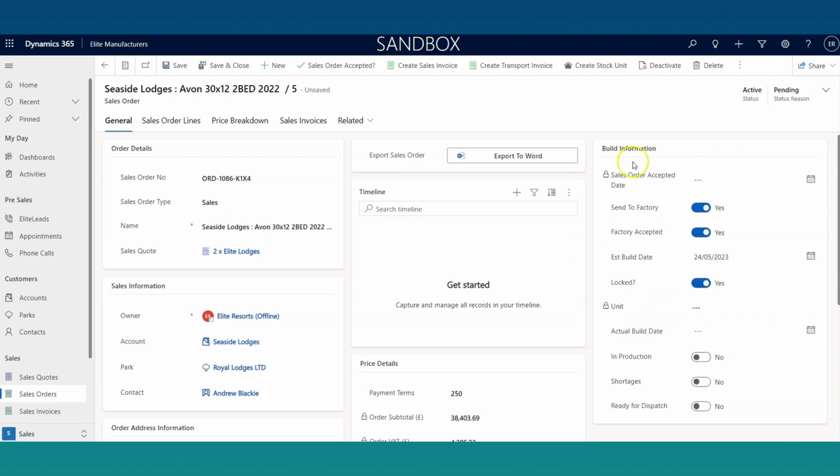At each one of these stages, it can also update your customer via automated customer journeys. So when it is locked off and no further changes can be made to the specification, it can trigger an email and notify them of this change. When you do have an actual build date and it's been batched, you could also notify the customer of this.